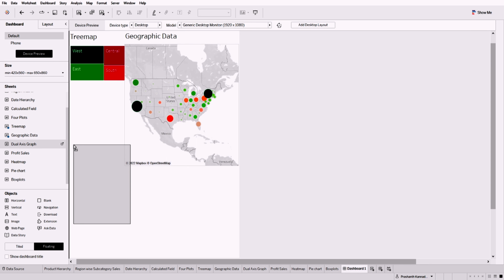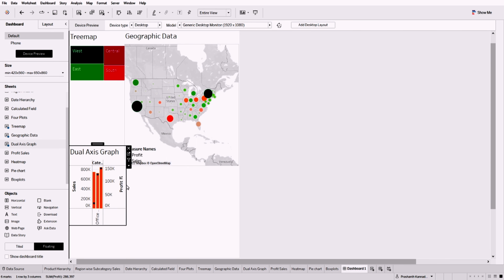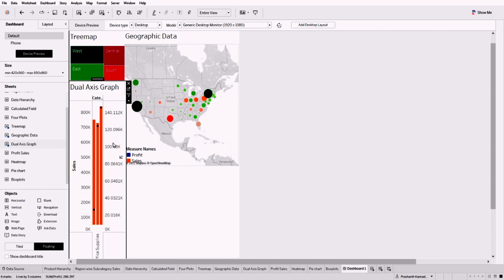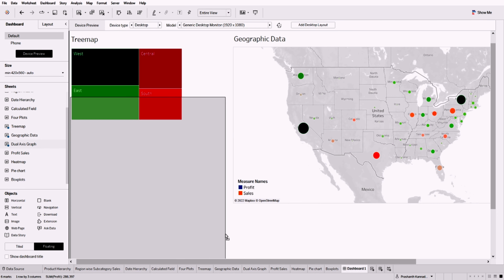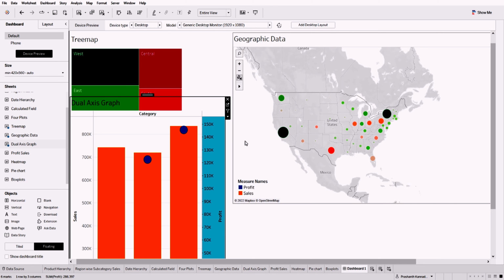Okay, I have a dual axis graph. Let me bring it, and okay, let me try to see what happens. I'll try to make it slightly larger, I try to increase the size so that visualization becomes proper for me. That's all. I selected a different range, that's all.